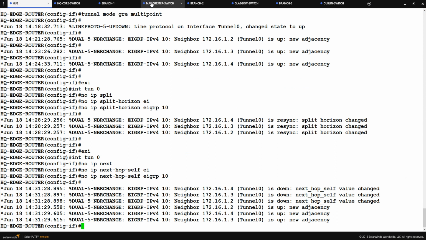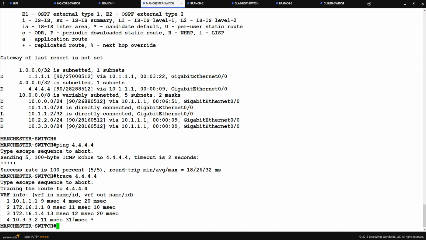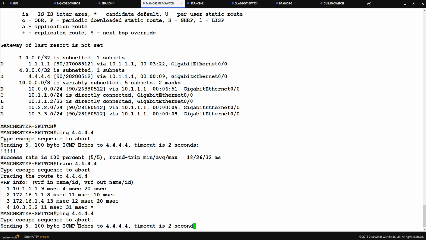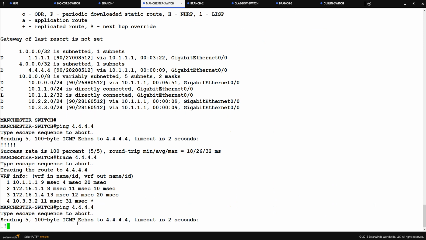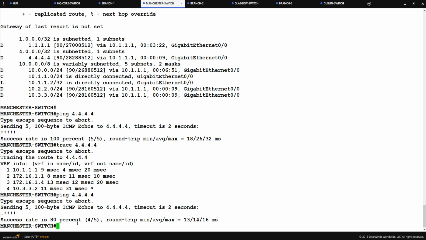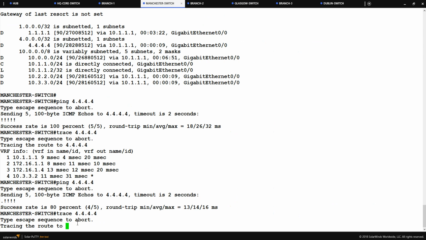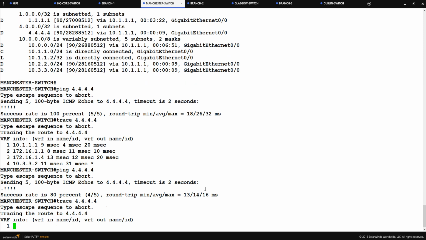And if we go back to the Manchester and we ping all the 4s again. Right, and now we trace again. Let's have a look at the path this time. That was it before. It went 10.1.1.1. That should still be the same. We should miss out the 172.16.1.1 and go straight to the 1.4. So we'd only have 3 hops rather than 4 this time.